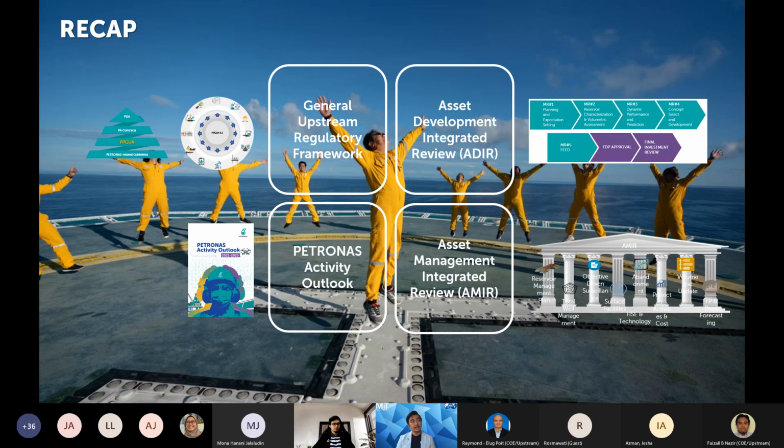And next, on the asset management integrated review, we have taken a look at the 8 pillars and also the base of the AME, which is HSE and technology.